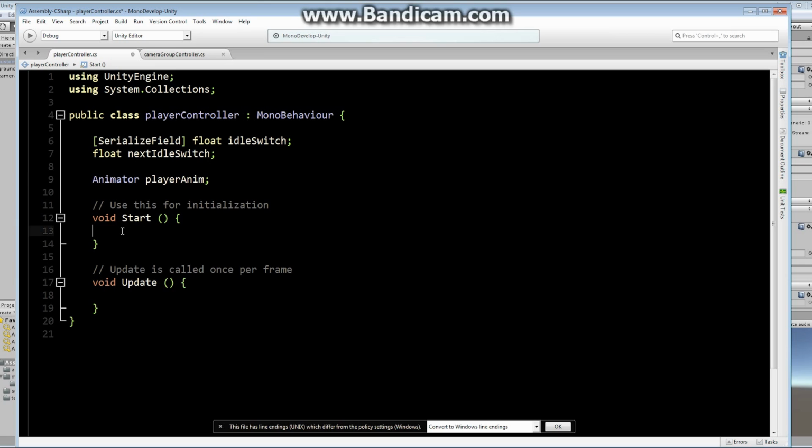Let's go down to our start, and we're going to use our start function to initialize a number of different things. The first thing we're going to initialize is when our player can next do their switch, when our character can actually switch to the next foot.